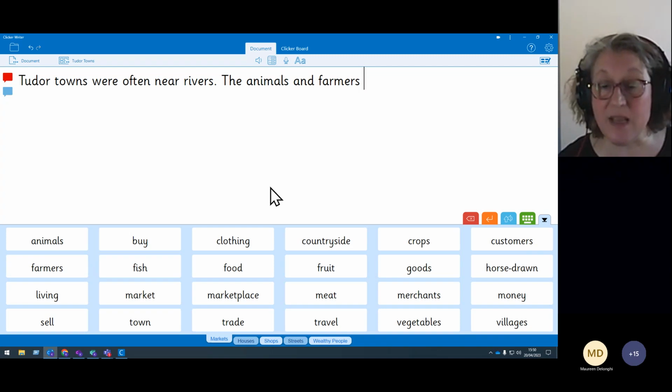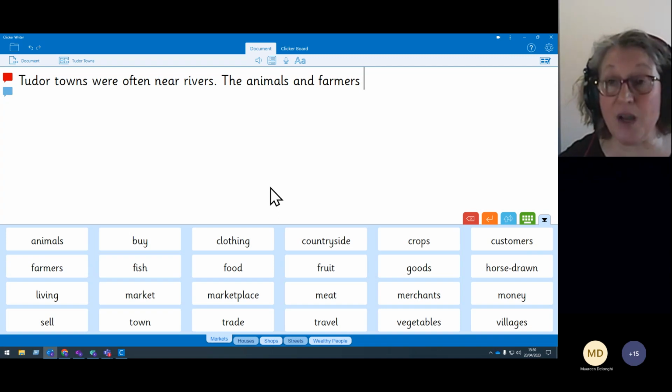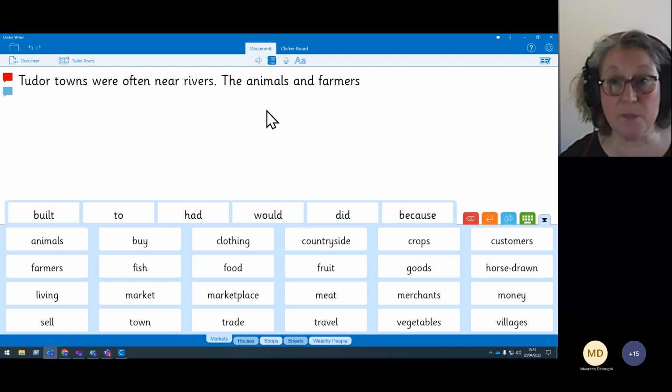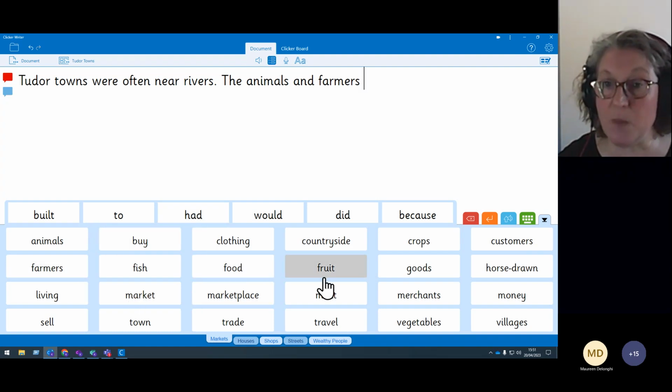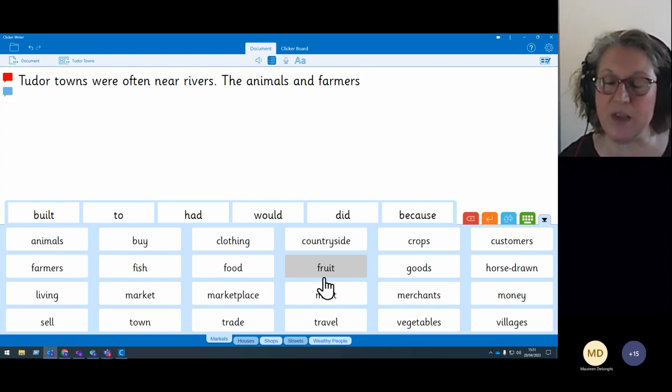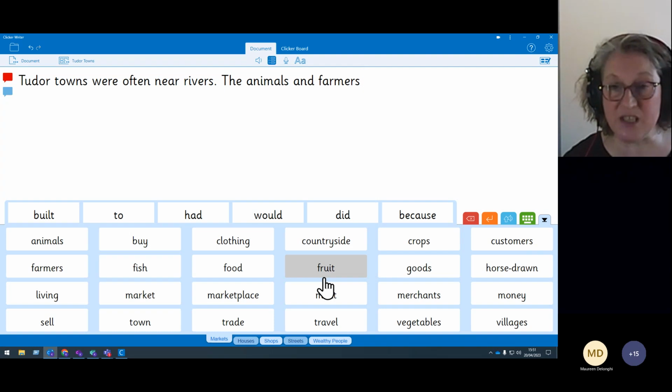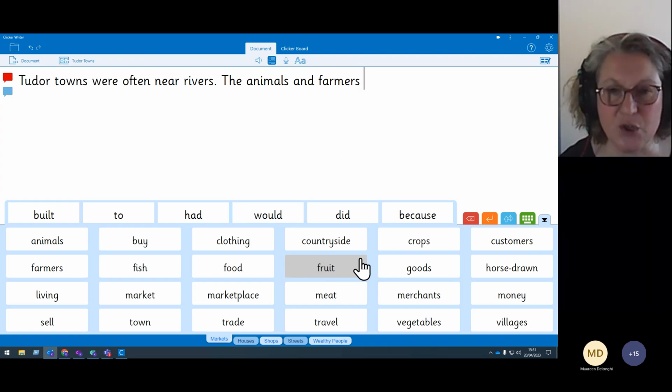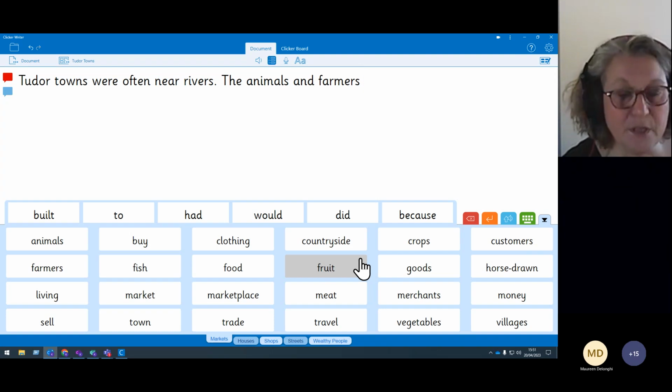I could also, if I wanted to, have my other clicker features turned on. So I might want to use my predictor at the same time as I want to use my word bank. So all of those features that we looked at previously, the spell checker, the speech feedback, the predictor and the voice notes are still working alongside my word bank at the bottom. So I can really make sure my children have got the level of support that's right for them.